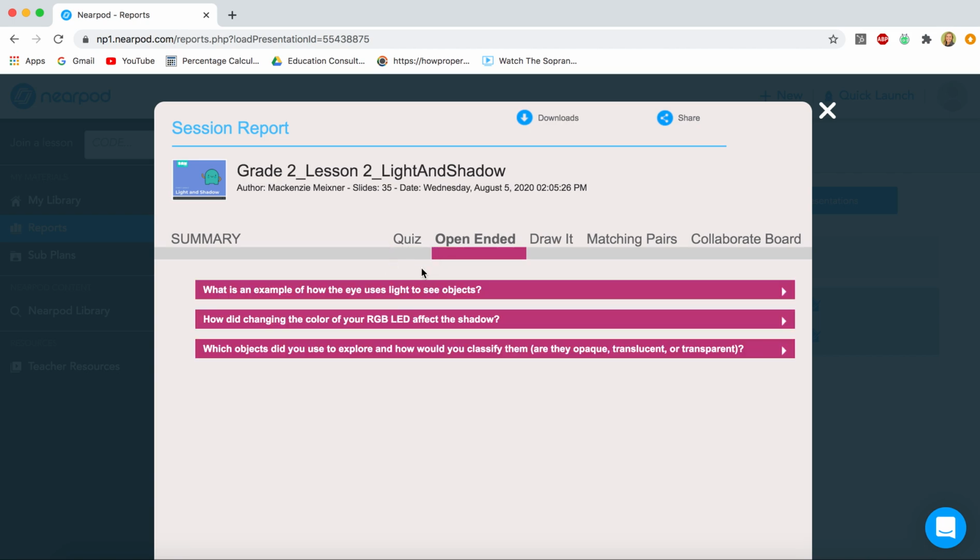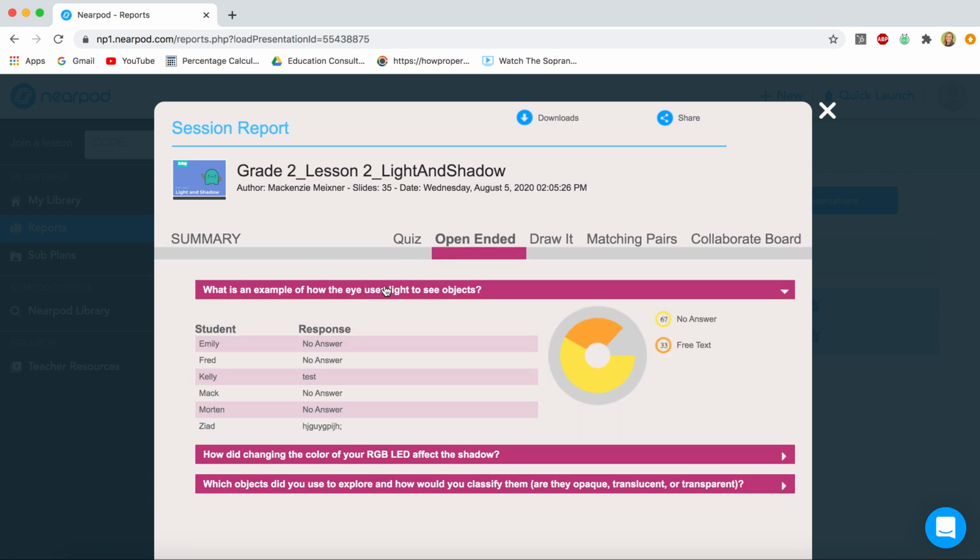The open-ended question looks a little different. So what is an example of how the eye uses light to see objects? What you'll see is each student who responds and then what they actually typed out.